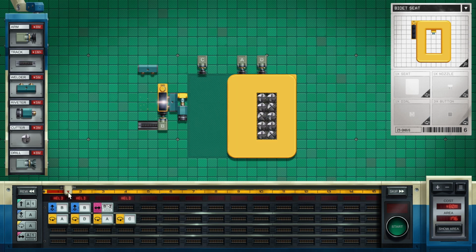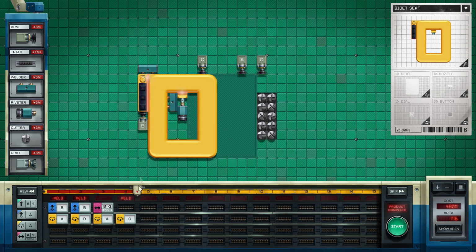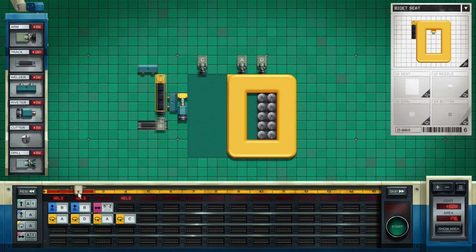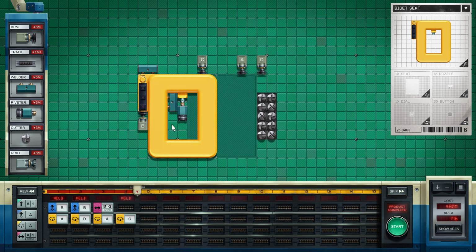So by creating the button setup here, and then pulling it to the left, I managed to avoid having a welder on this spot. I can have the welder here because it still fits with the toilet seat, and it's fine having an arm in this spot if it gets moved out of the way before the toilet seat goes over here with the track.